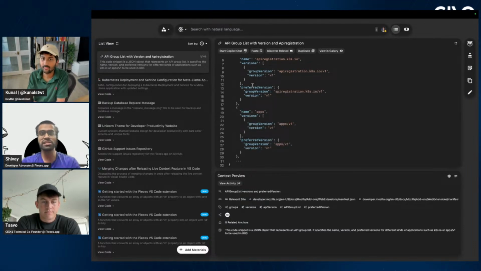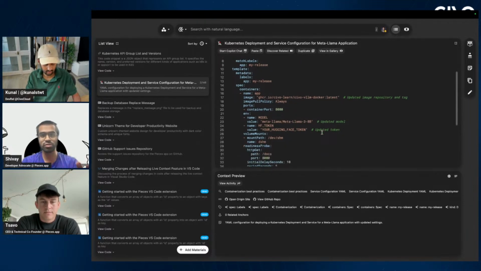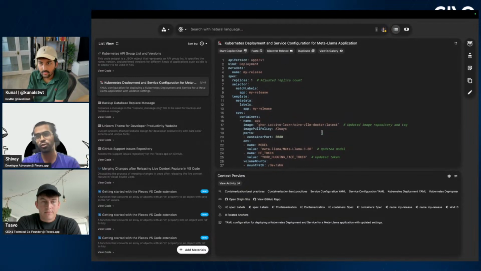Similar to this, I had already created a snippet specifically for deploying the Llama 3 model. So here is an example of how a standard Kubernetes manifest file would look. There are essentially two different components to it. The first one is this deployment component.